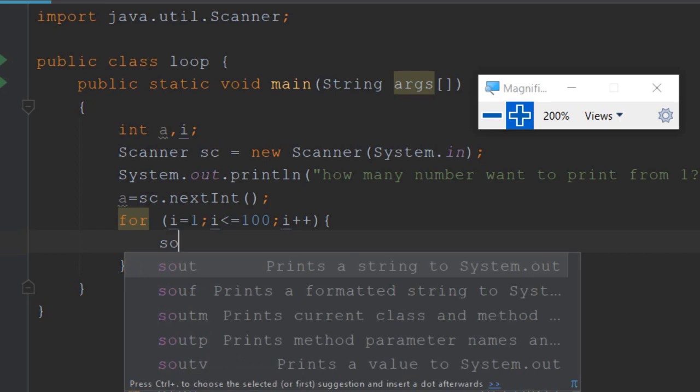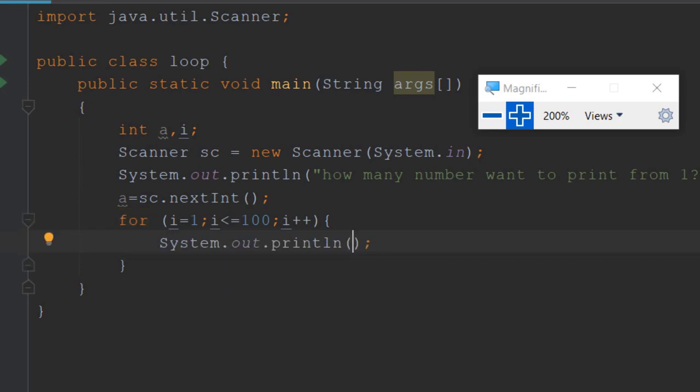So I want to print here s out in system.out.println. I want to print i here. Why i? Because for the iteration I want to print i equals 1, after that i equals 2, and whenever i hits 100, it will print 100, and after that 101, the value is false. See, 101 is not less than or equal to 100. 101 is obviously greater than 100, so the value is false, and it will go out of the loop. So it will print only 1 to 100.